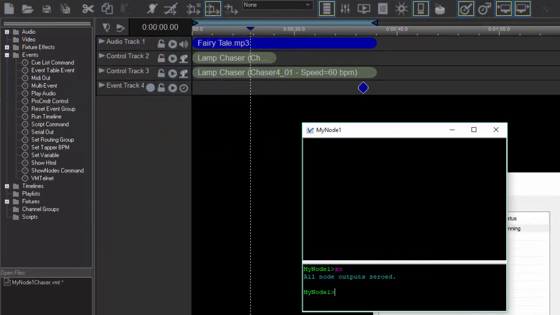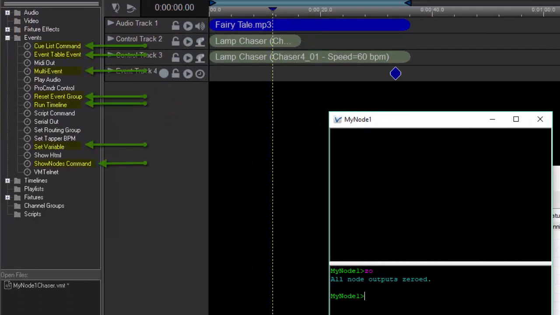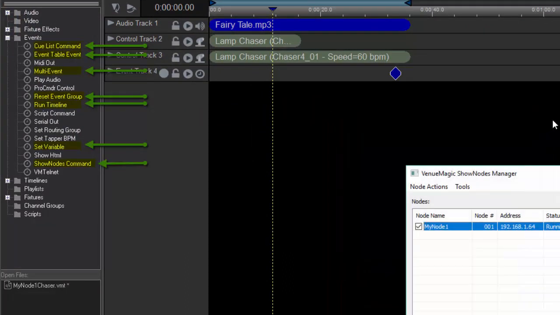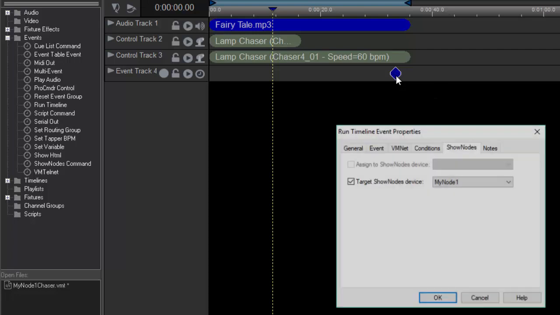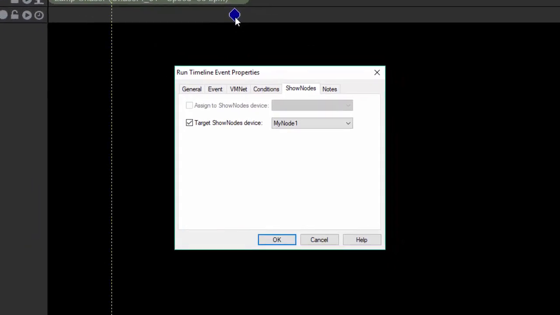In addition to the Run Timeline event, these other events can also be executed by nodes. If you're not sure if an event can be executed by a node, simply open its Properties window. If you see a ShowNodes tab, then this event will run on a node.